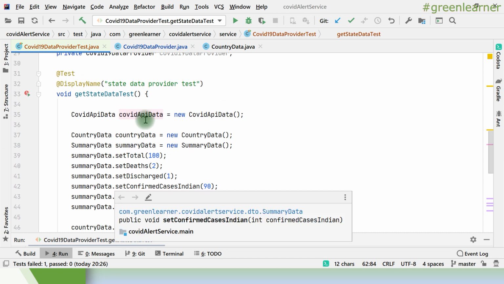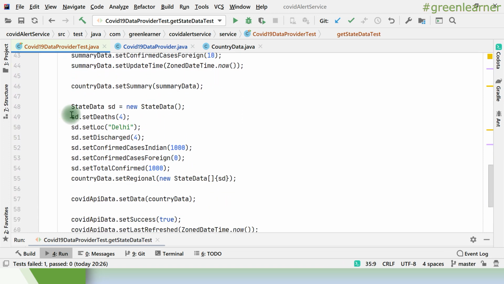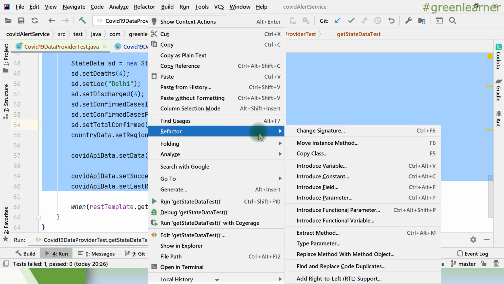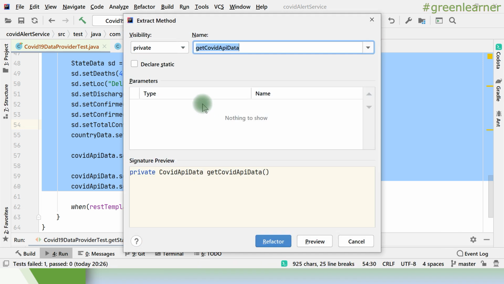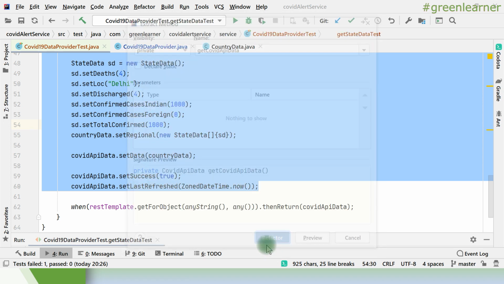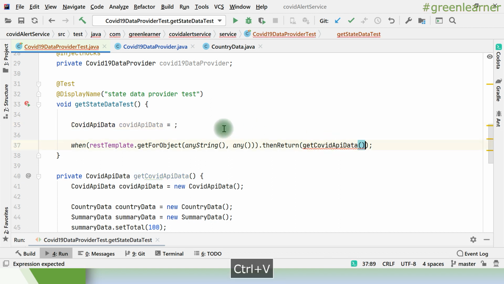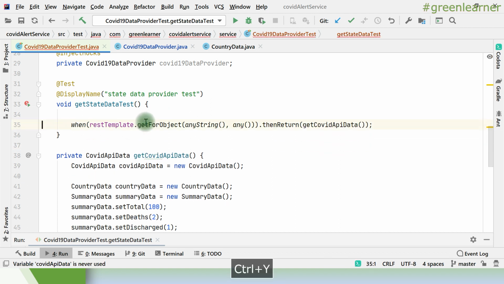So it's a pretty large one, so I can extract this one into another method, right? Just to make it more readable, extract method, getCovidApiData, yeah, refactor it, right? So I can just call it here. One line will reduce, we will reduce one more line, right? So getCovid. So when this is the case, return this COVID API data, right?